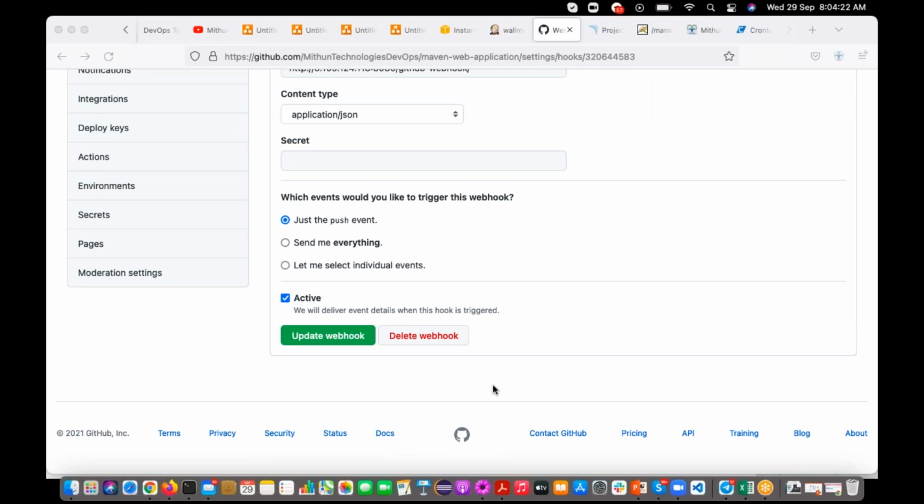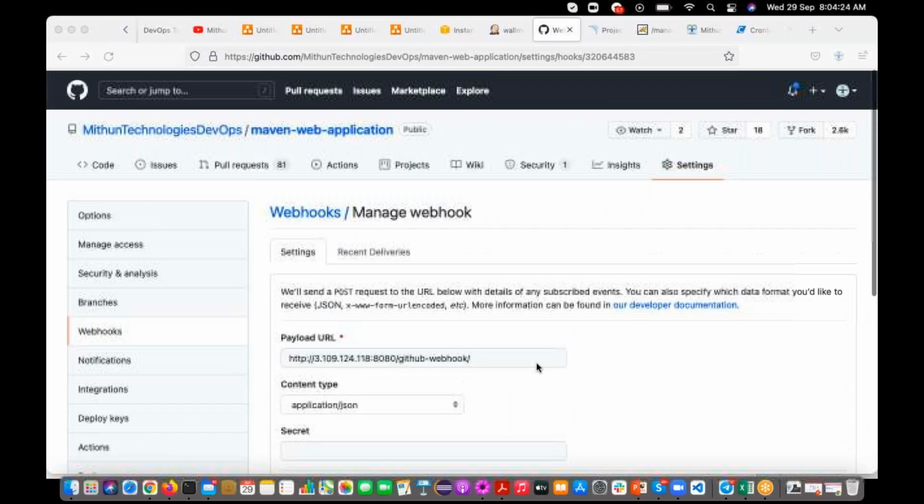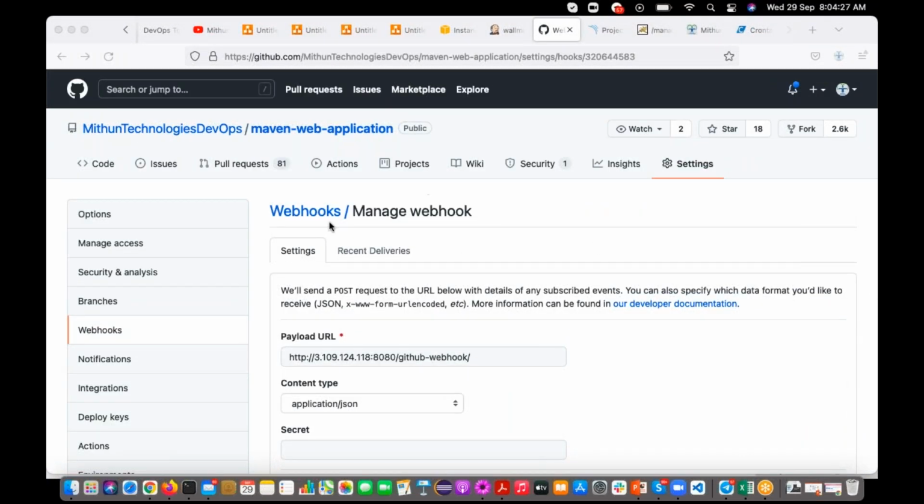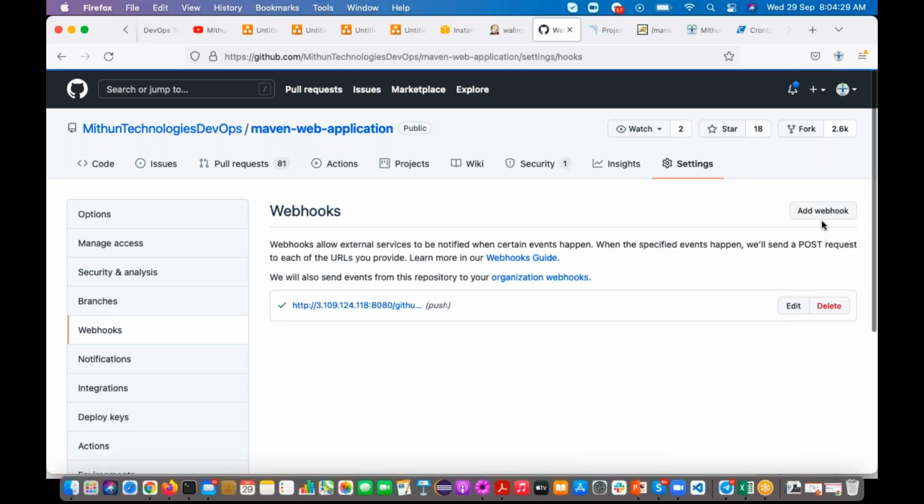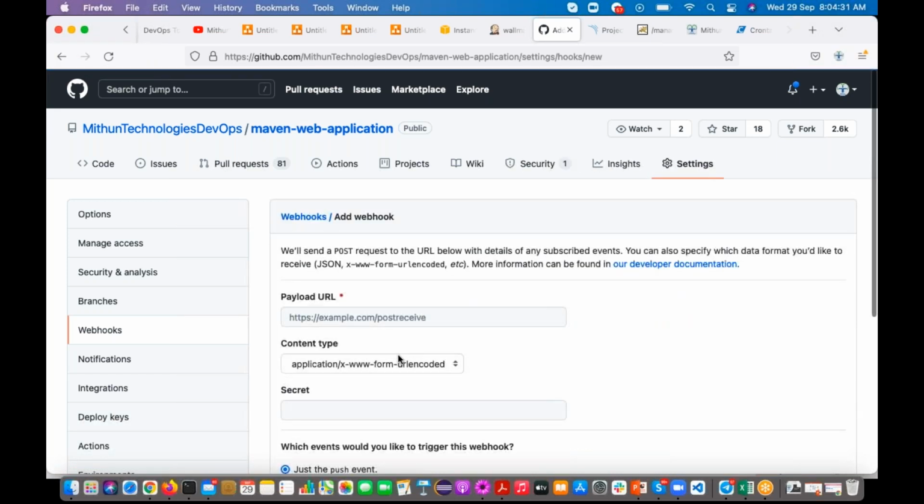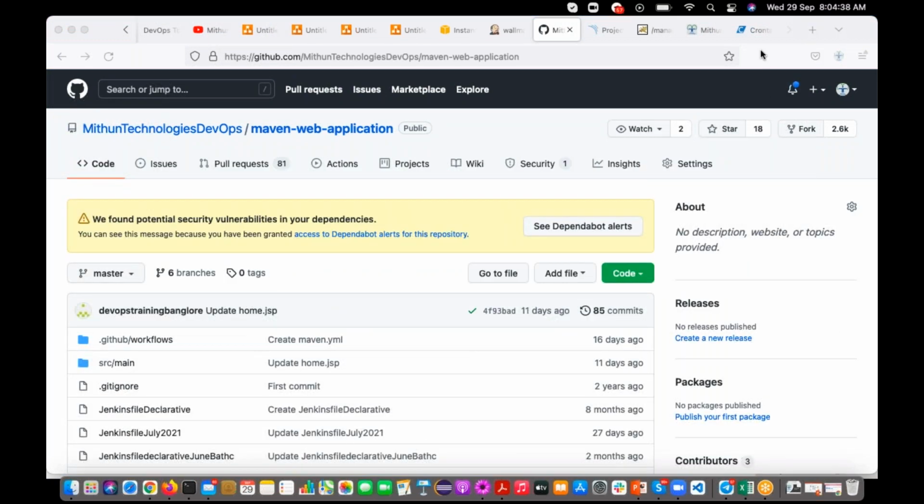Okay, how to add multiple webhooks? See here, go to webhooks. You will see Add webhook here. You can create it for other servers also. Assume the same repository URL you are using in another Jenkins server. At that time you can add the other Jenkins URL also here. Clear?